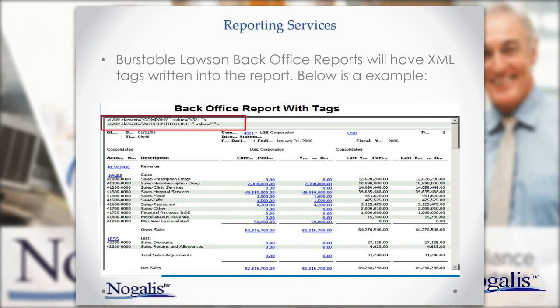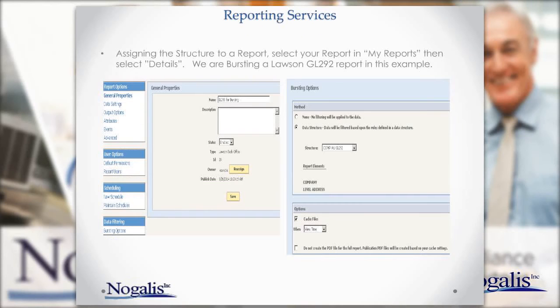Now, we can also burst query-driven reports. I've done several quite recently which are supervisor-based. In other words, supervisors and their employees, I want to see specific information, so I can actually create a report and burst it.